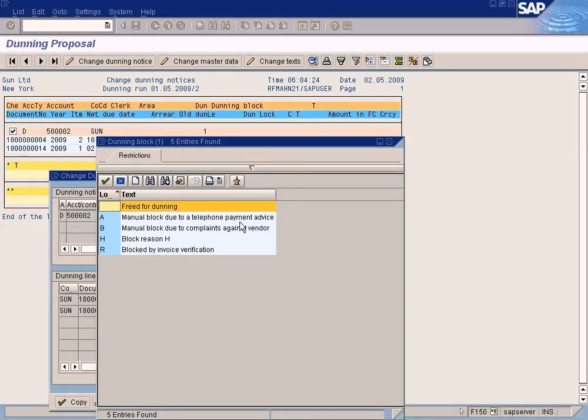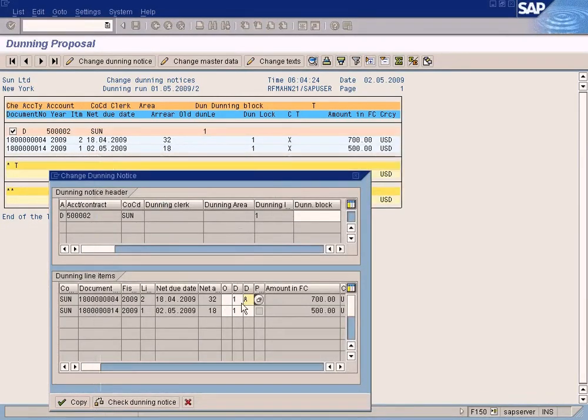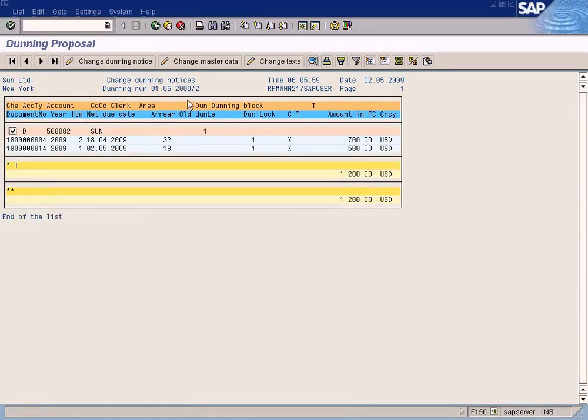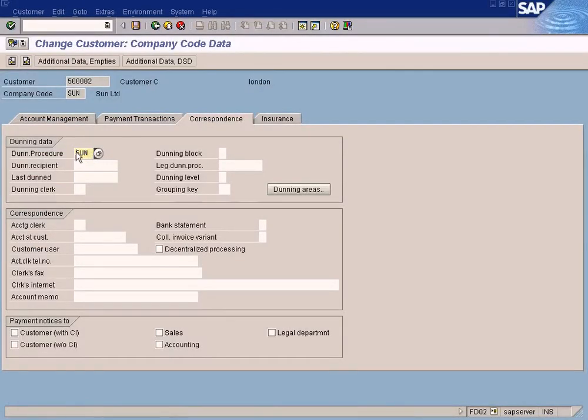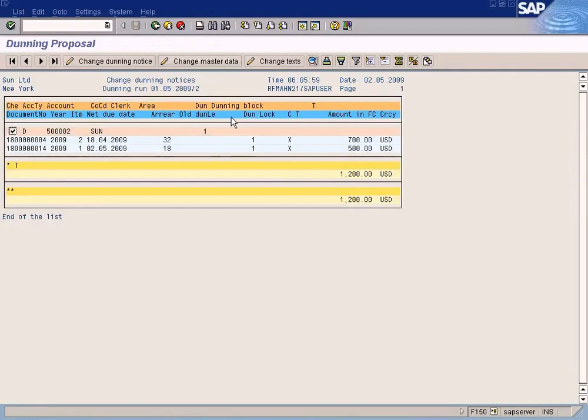Dunning block. This is the old Dunning level, this is the new Dunning level, the current Dunning level. This is the first payment notice we are sending, right? That's why it's 1 year. You can put a block at the item level, no problem. That means if you save this now, this document will not be printed in the Dunning notice. But I don't want to do that. I want all to be printed.